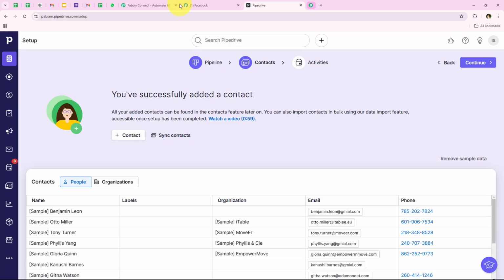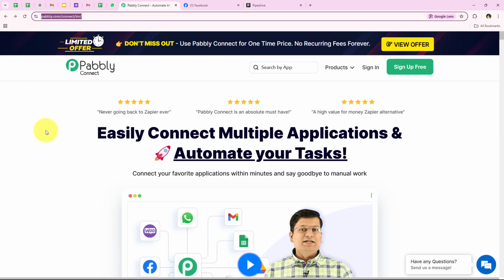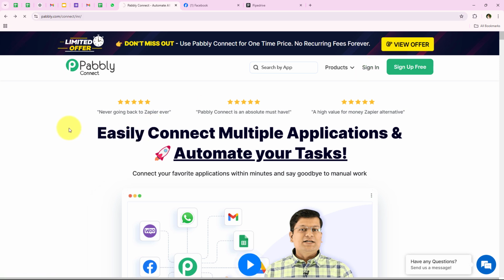And in order to build this connection, I've already opened the landing page of Pabbly simply by searching pabbly.com/connect in my browser. It is very easy. As soon as we open this landing page of Pabbly, we are going to get two options. One is sign in and the other one is sign up for free. If you're a new user, you can click on sign up for free and you're going to get 100 tasks free every month. But over here I'm an existing user, so I'm going to click on sign in.